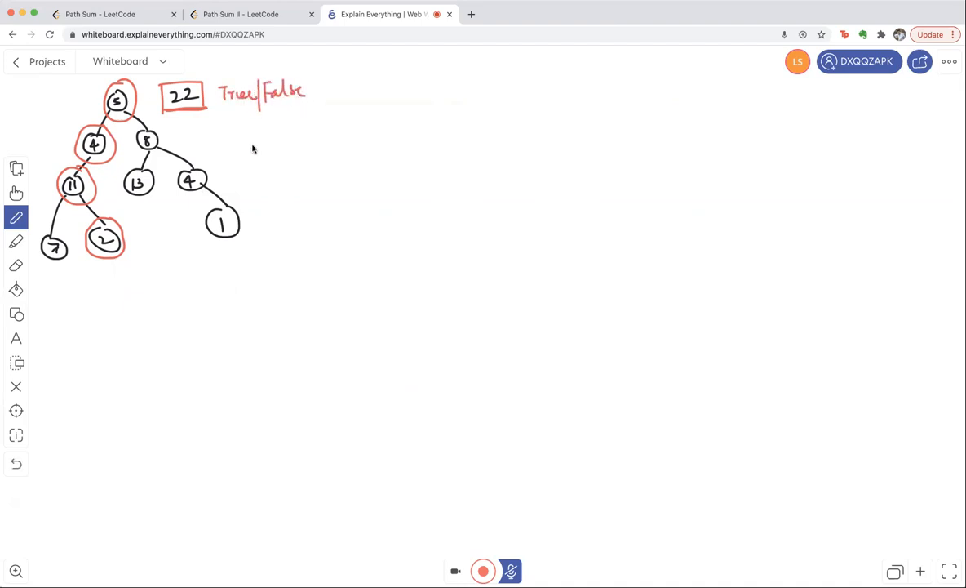If you observe carefully, 8 plus 13 is 21. 5 plus 4 is 9, 9 plus 1 is 10, 10 plus 8 is, okay. There is no other way, only this way, right? Right now we have the sum. So as soon as we find it for one leaf, we can return true.